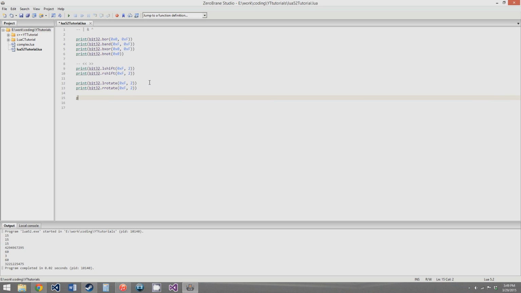And then there's also arshift, which is arithmetic shift, which shifts the bits, and instead of replacing all newly created bits that were shifted out with zeros, it replaces them with the sign bit. So bit32.arshift 0xF and 2, and we get 3. So it does the same thing in that case.